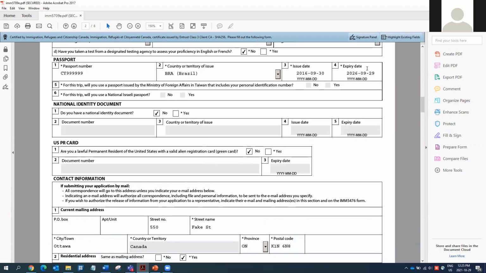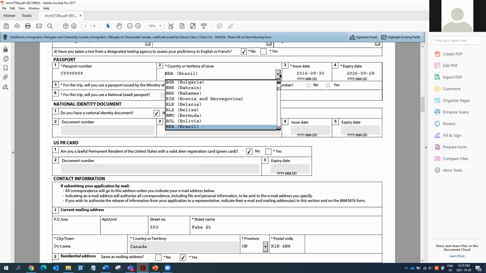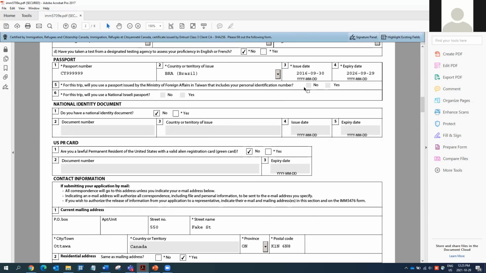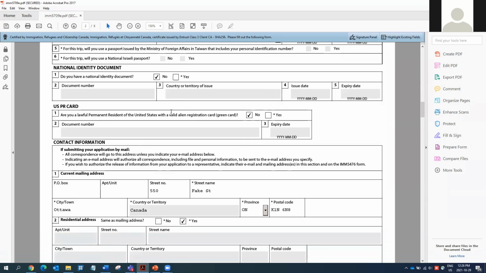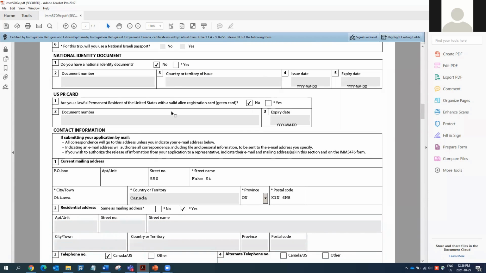Give the details of your passport here. You'll see that this is a very intuitive form, in the sense that as soon as you select the country or territory of issue for the passport, it'll gray out questions that are not applicable for you. Obviously you're not using a passport issued by the Ministry of Foreign Affairs in Taiwan, because the country of issue is Brazil. So it just grays it out. You don't even need to worry about this question. Same with this. So, national identity document.